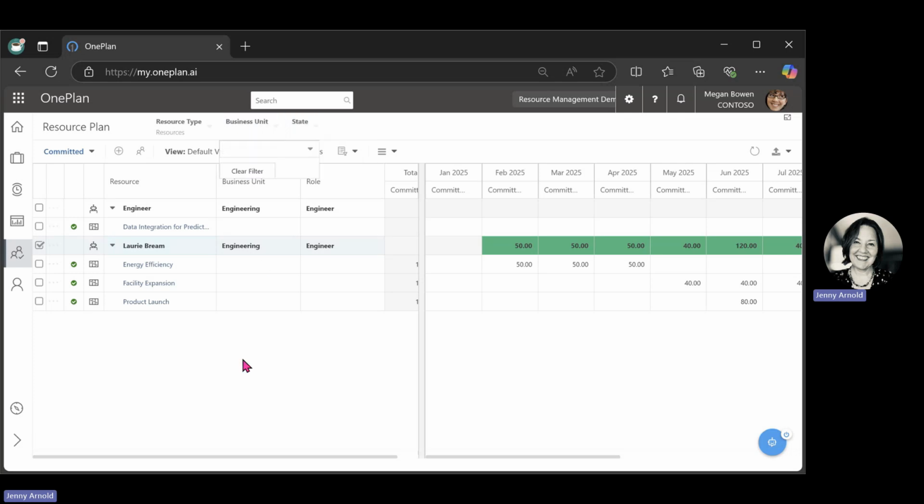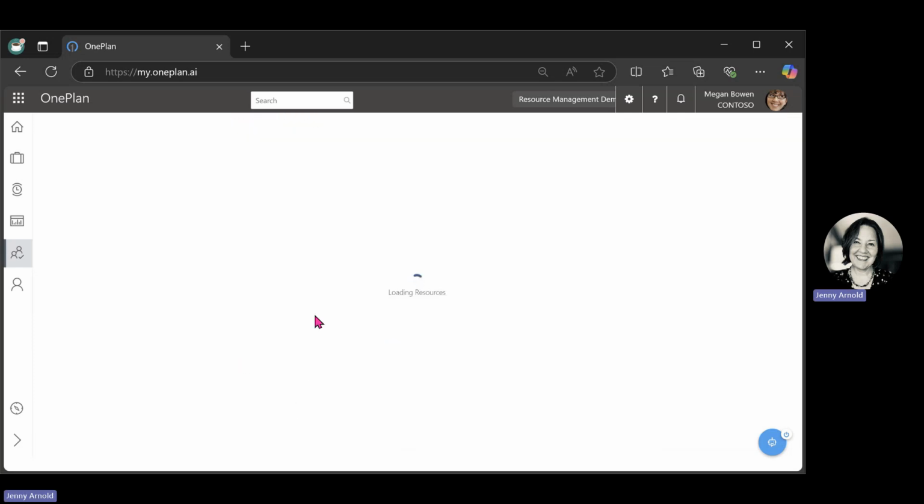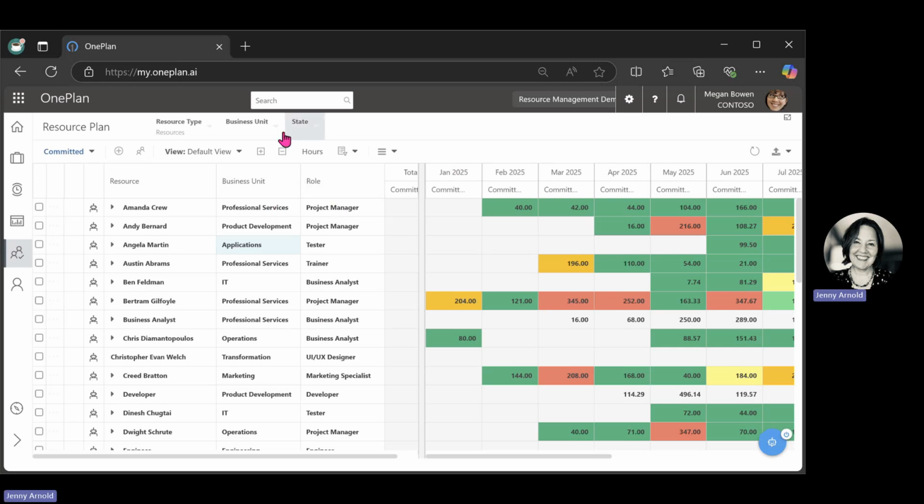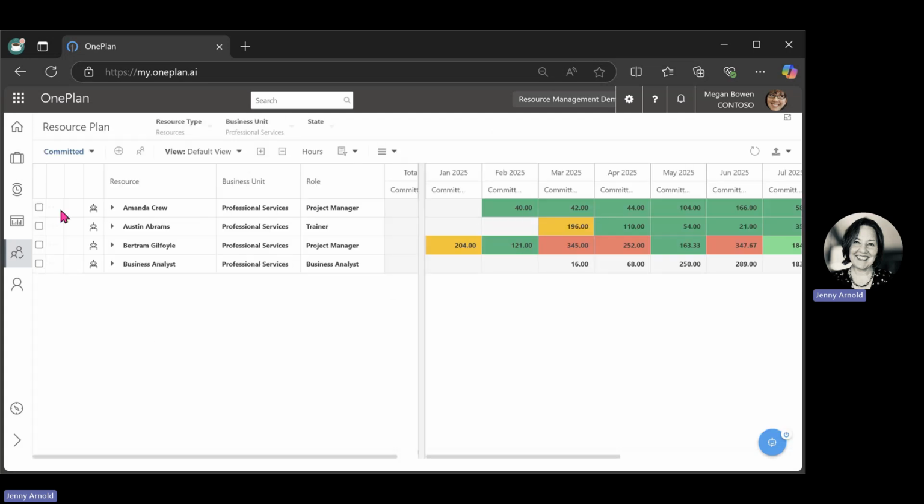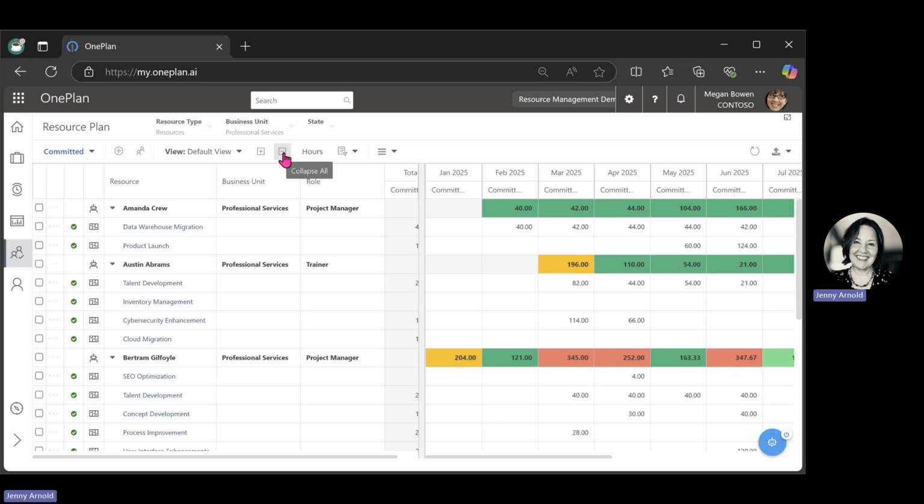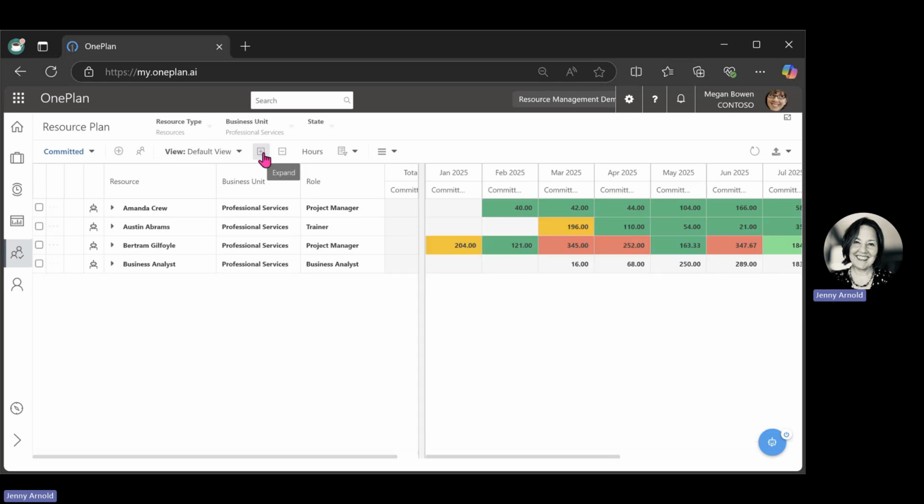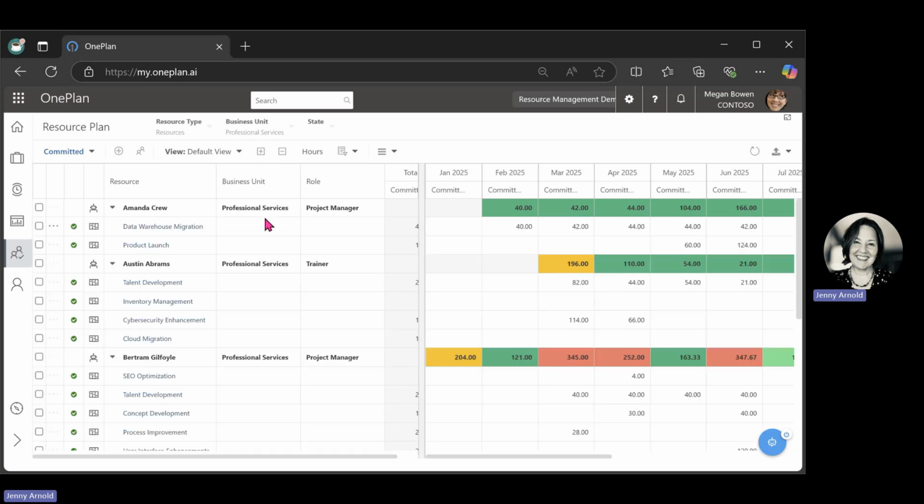If we clear this filter here and click someplace else, everything else will load. If we switch to the business unit of professional services, that's what Amanda is part of. So she will be included in that, and we see her utilization. If we expand these, now you're able to expand and collapse here. This is a very new feature, up to the February 14th release just a few days ago. You can very quickly and easily expand and collapse your resource views here.